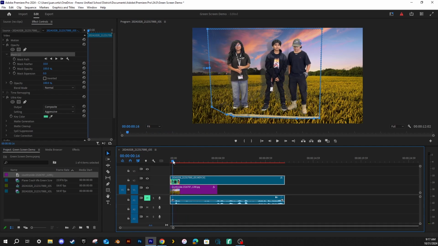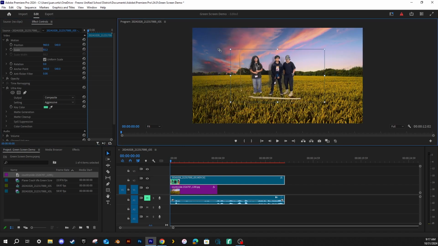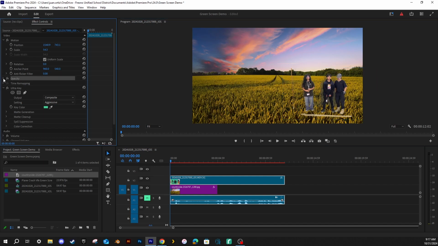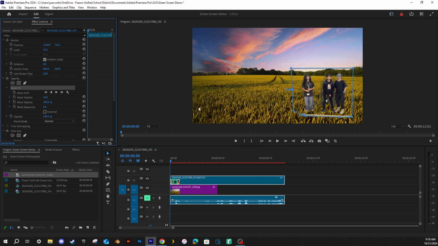So I have that. Now I want to resize them. So we're going to go to the motion category and choose scale, just like we did before. Ooh, looks like I cleaned that up a little bit. And then I want to shrink them. And I'm going to put them down here in this cornfield or just open field. I'll go back to that opacity mask. Let me fix that really quick.